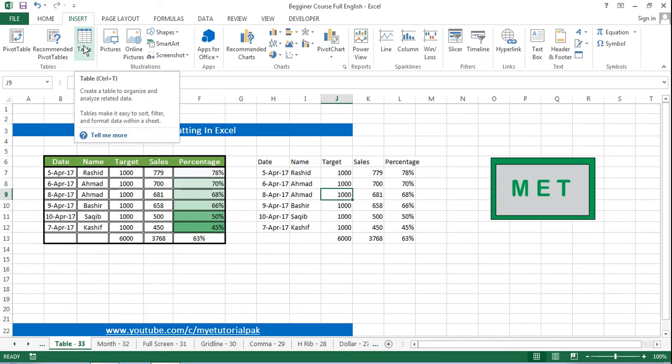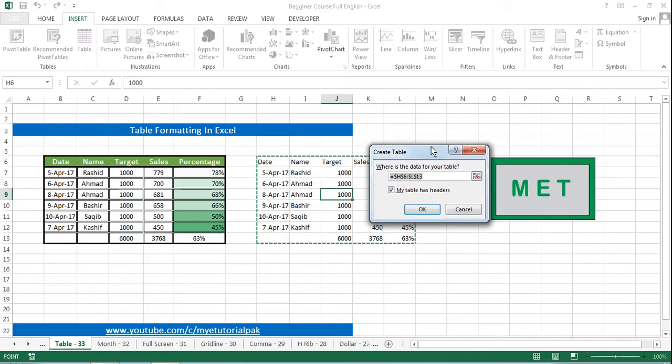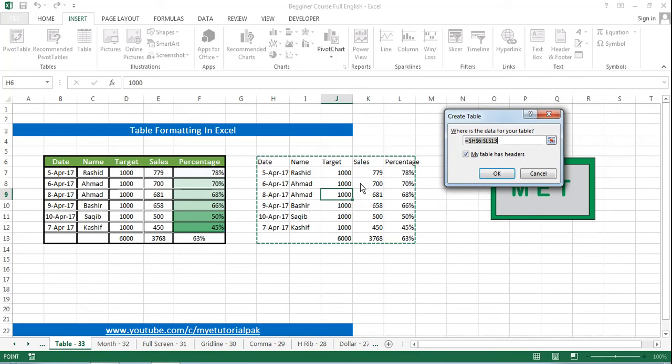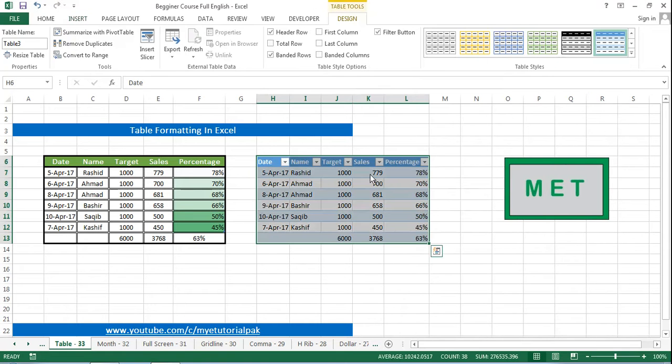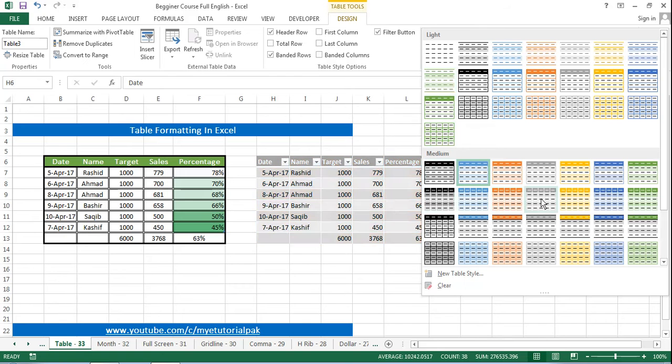here is an option of Table, okay, and there is a shortcut key of Control T, and it will automatically select the range of the table, and I have to check that option that my table has headers, and make it okay, and it will be like this. And if I want to select any other, so I can select the formatting from here as per my liking.